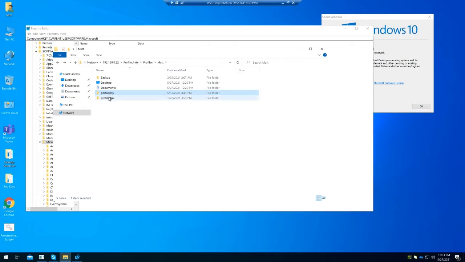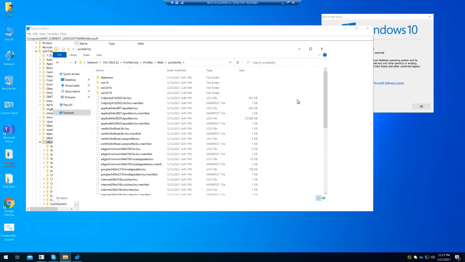But the real star of the show is down here. So I have these 2 entities working for me called portability and profile disk. So what do they do? Well, first, portability is how we create a modular version of the Windows profile that doesn't care about your version of Windows.